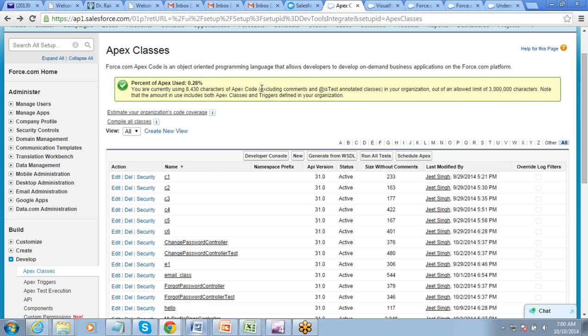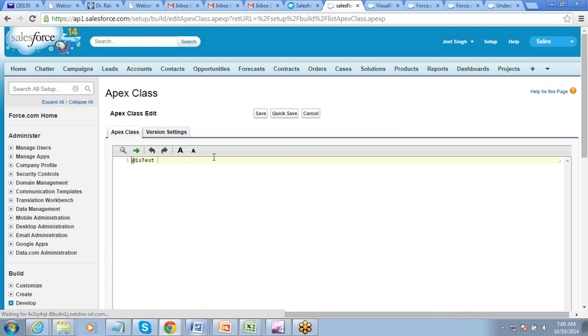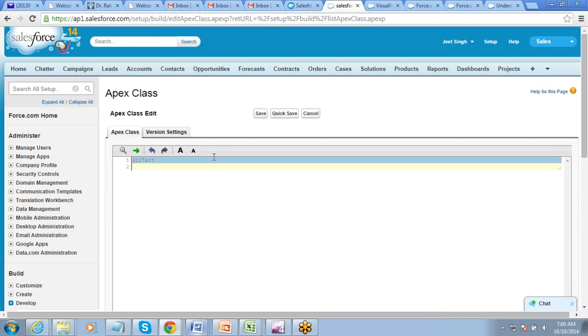Now, when they count the characters, the count does not include the comments. So remember, if you have commented any part of the code, that will not be counted, and neither will classes annotated with @isTest. Any class with this annotation will not be counted in that limit. You can create a test class without this annotation, but that's not a good idea, because then the characters written in it will get counted. So write it with this, but it is not mandatory. You can skip this line.